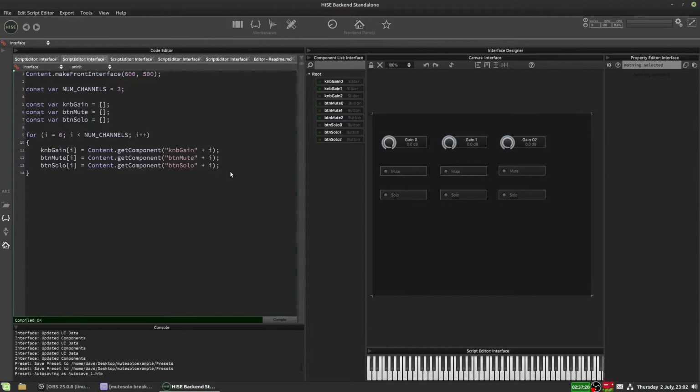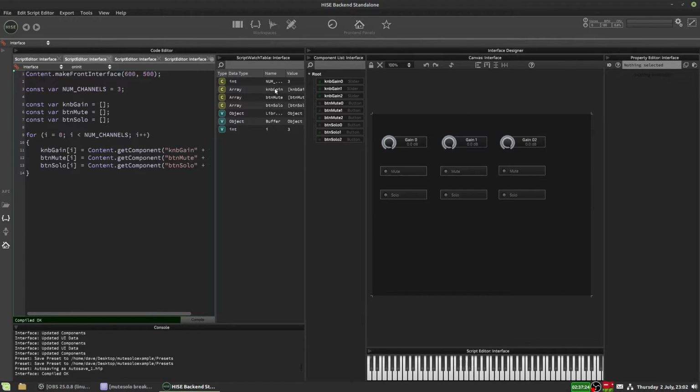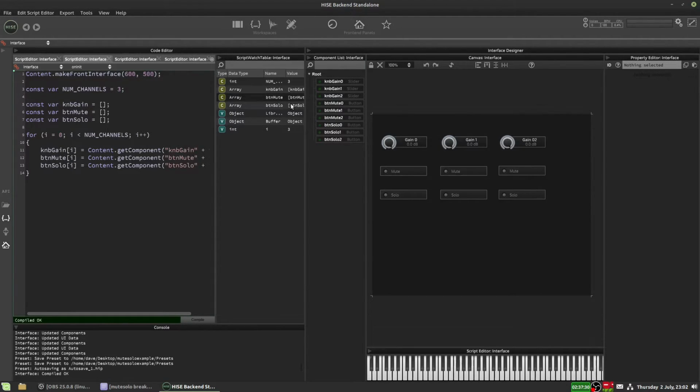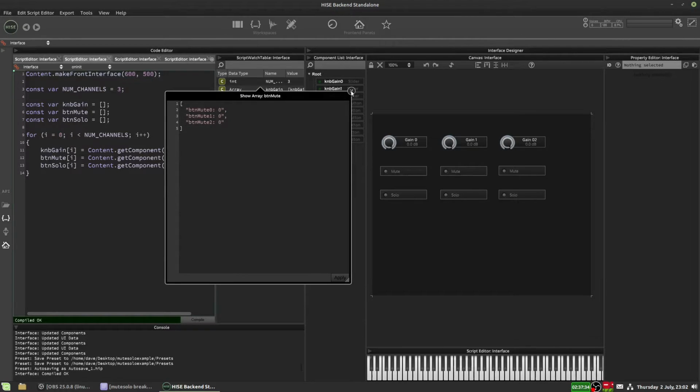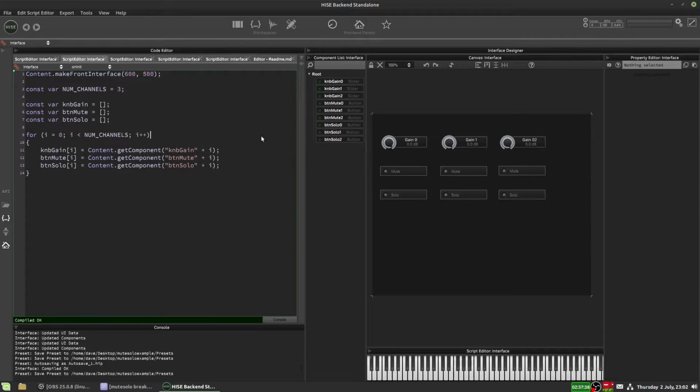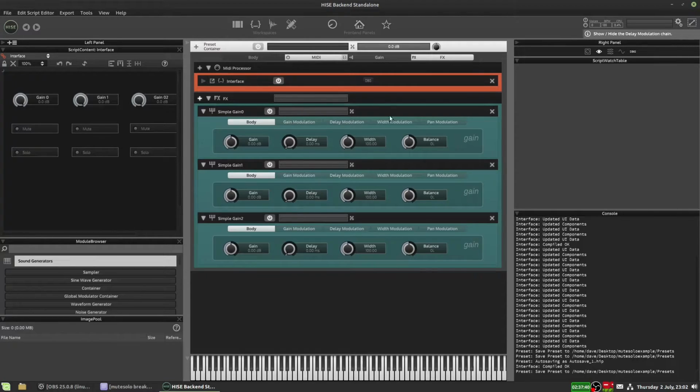I'll hit F5 just to make sure that's all worked. I'm going to open the script watch table and we can check that the controls are in there. So far, so good. The next thing we need to do is grab each of our simple gain effects. So we're going to do that in the same loop since we've got 3 effects and we're going to need a loop. We're going to do the same thing.